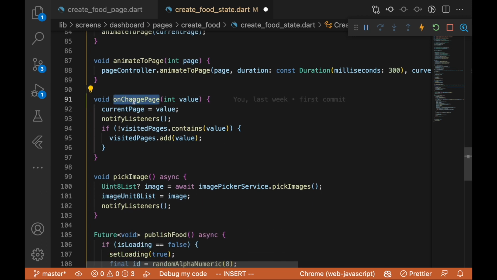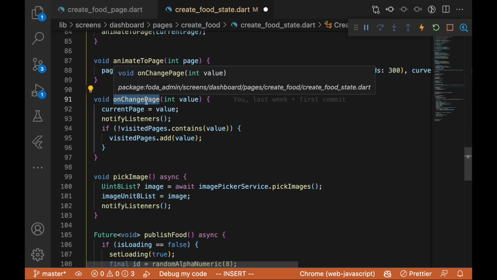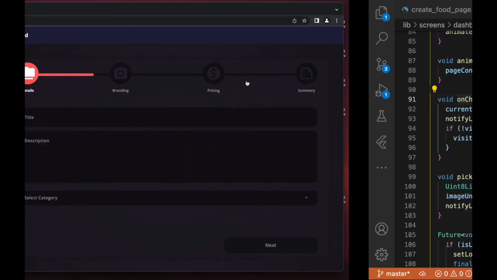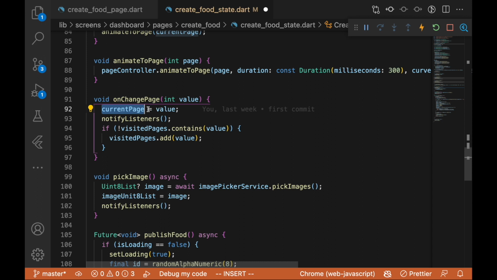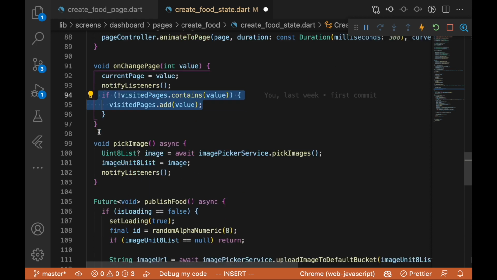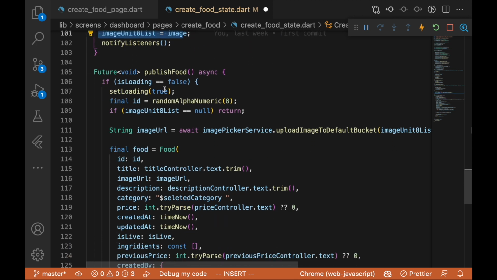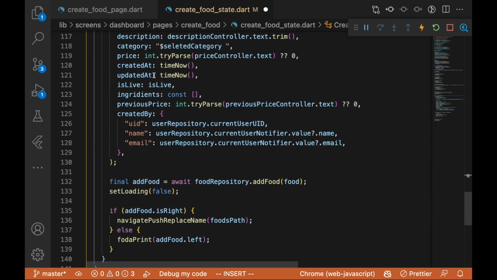And here we have the on change page. Whenever this page is being changed, this gets called and adds to the current page. If it already exists in our visited pages, it removes it. It doesn't add it anymore, but if it doesn't exist, it adds it. And this one just goes to the image picker, picks the image, adds it to our image list, and notifies the listeners.